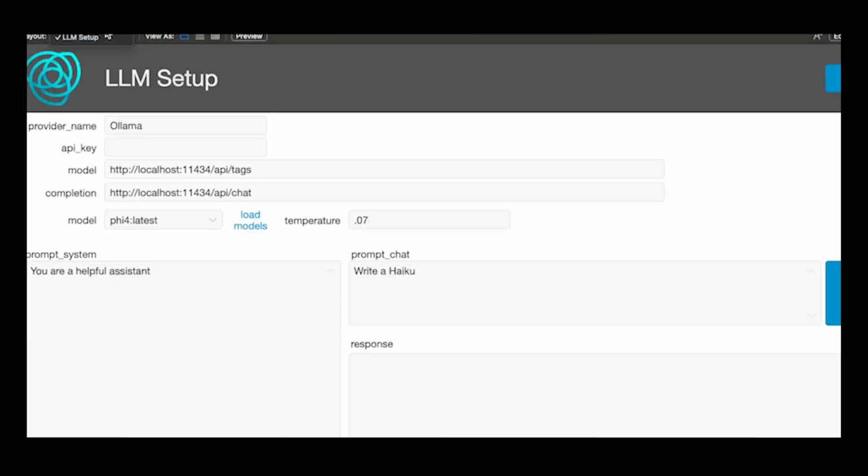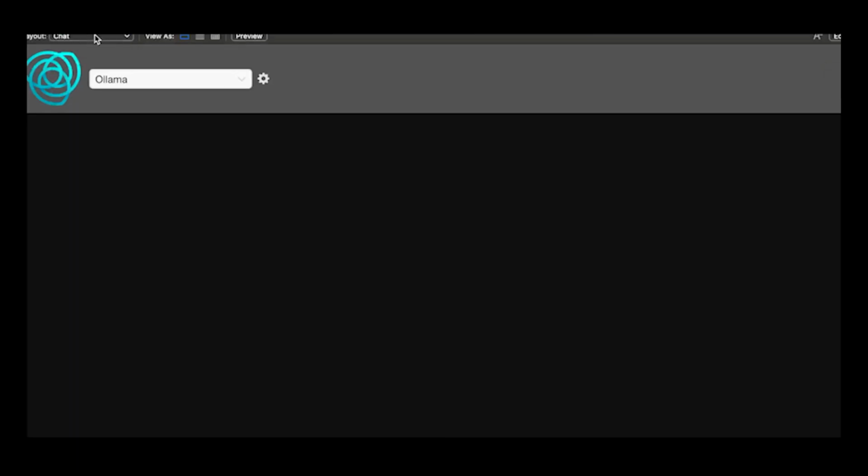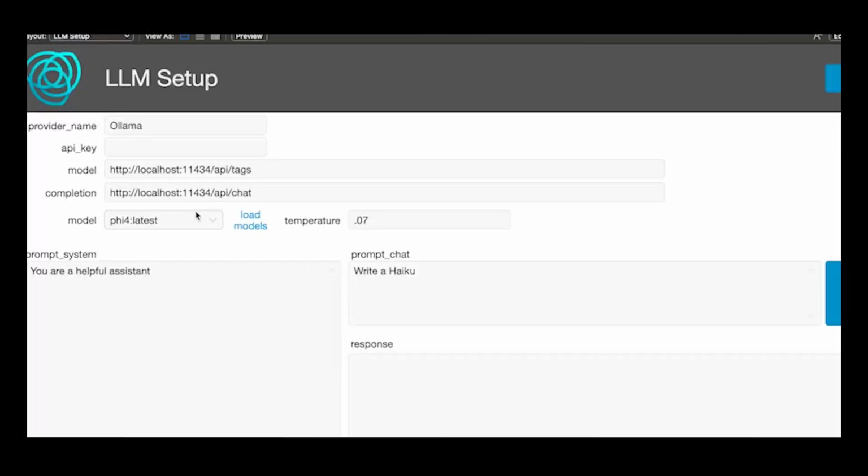Once you've downloaded the file, you can click here. It will probably start in the chat UI. You want to switch over to the LLM setup. In this case, I've given you 3 providers already, ready to go. We've got your LM Studio, your Ollama, and your OpenAI. In the OpenAI, you want to make sure you put in your API key. Otherwise, you don't need an API key for Ollama and LM Studio.